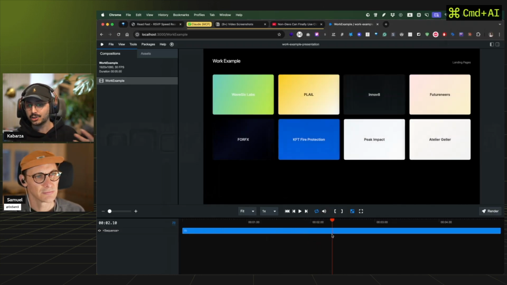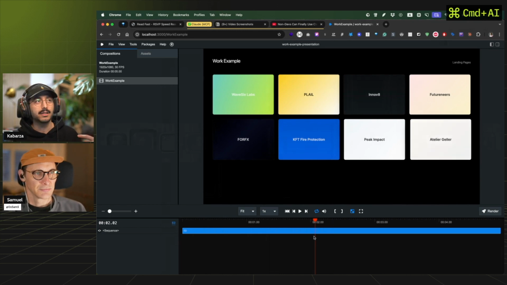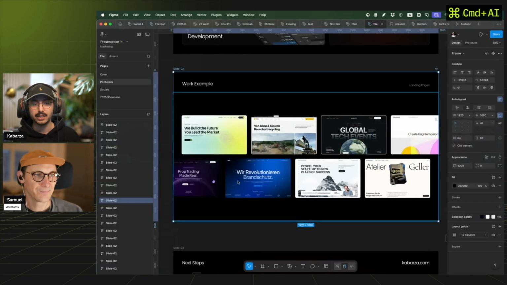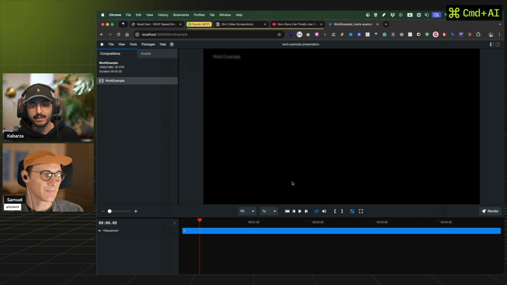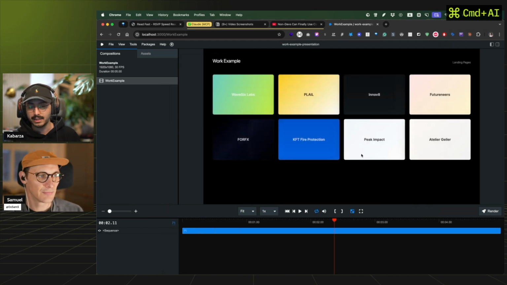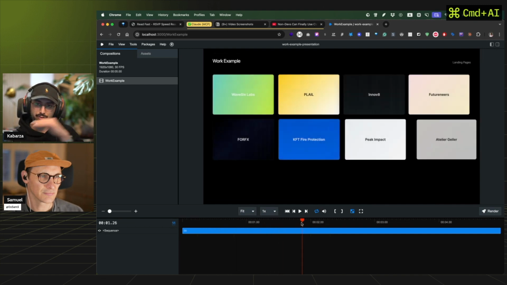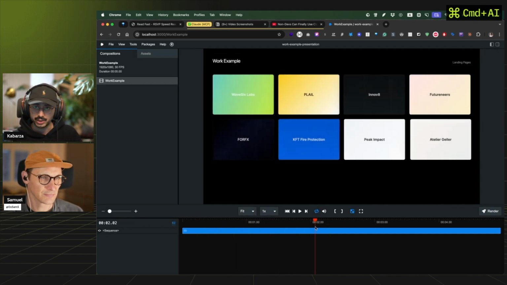For the initial animation, I didn't tell it what to animate or how to animate it. I just said, this frame, animate it. That's it, like a very generic dumb prompt. And then it animated these from bottom to top. And then I said, no, I don't like that. Animate them from left to right and right to left, which it did.